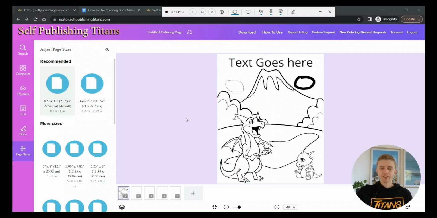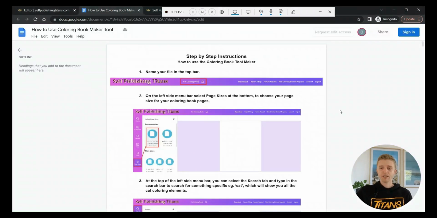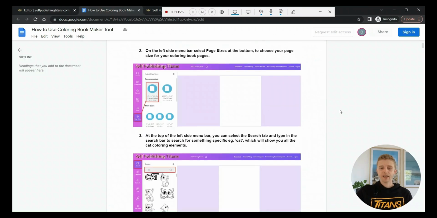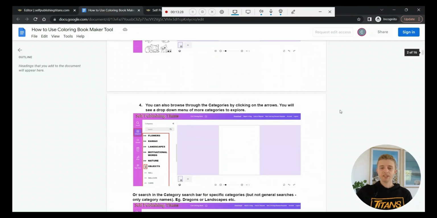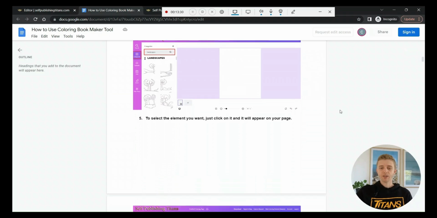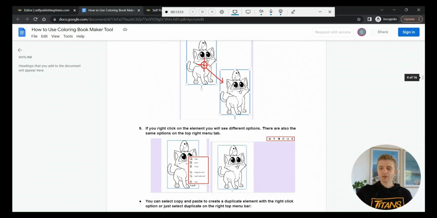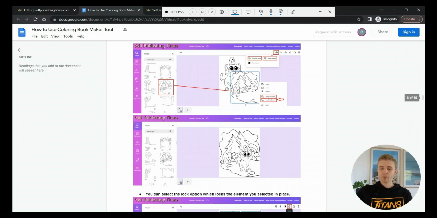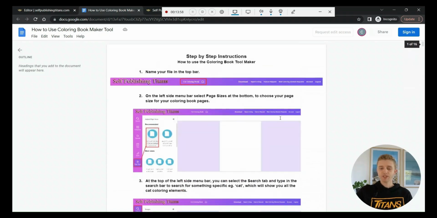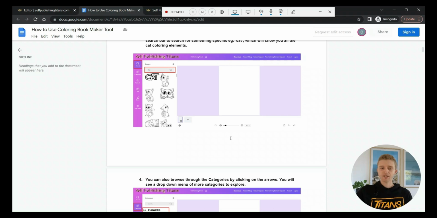And then there's a few more things I want to show you. The first one is that we have a how to use button right here. If you click on that, it'll open a Google document that Clio has created for you that has every single setting and every single option that our coloring book maker tool can do. So I really recommend you go through this entire document. Currently it's 16 pages, but we'll probably add a few more pages to it. Once you read this document and look at all the screenshots, you'll be 100% familiar with using our tool.